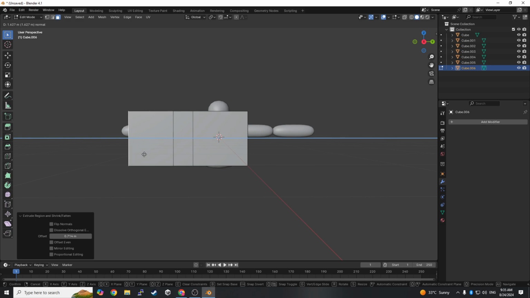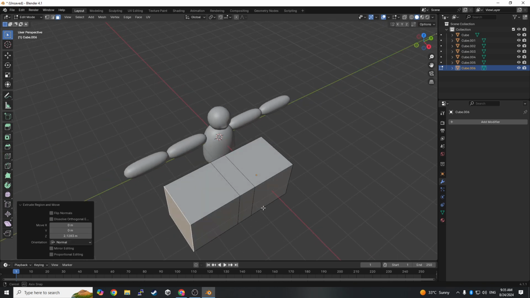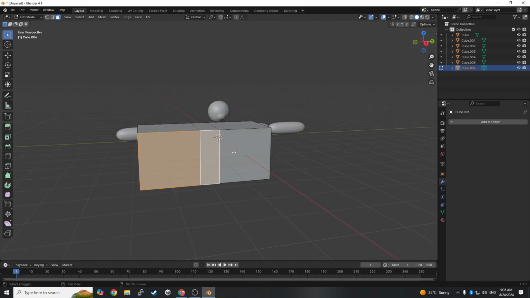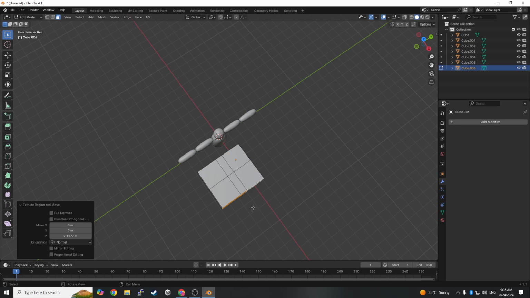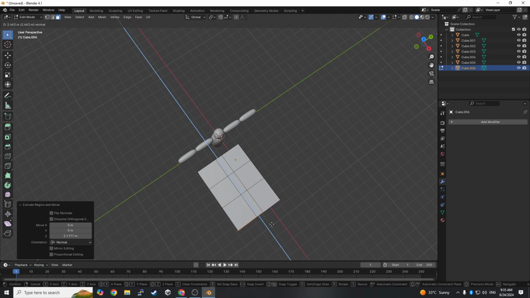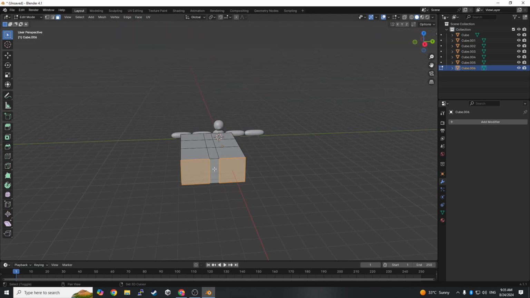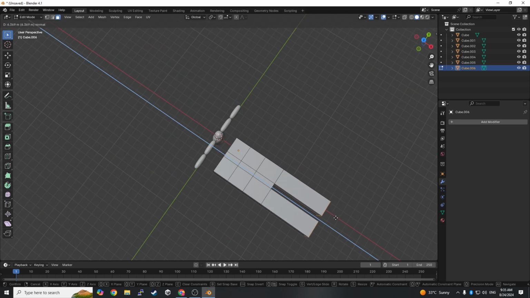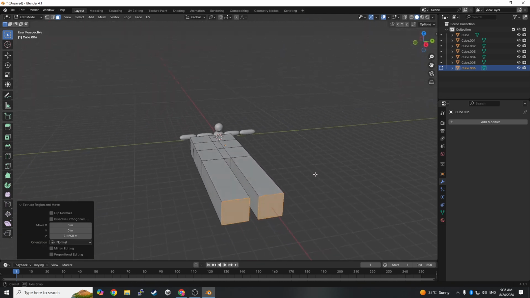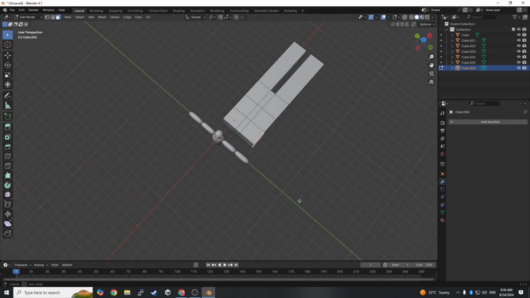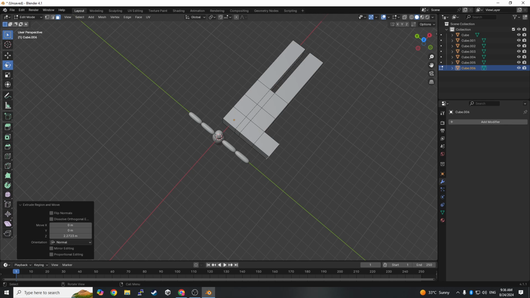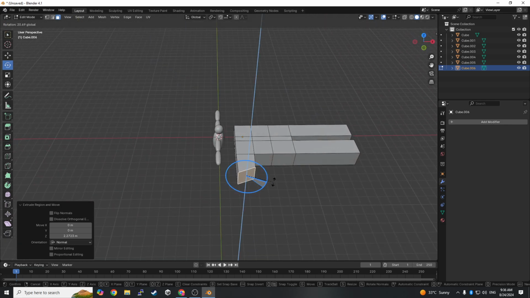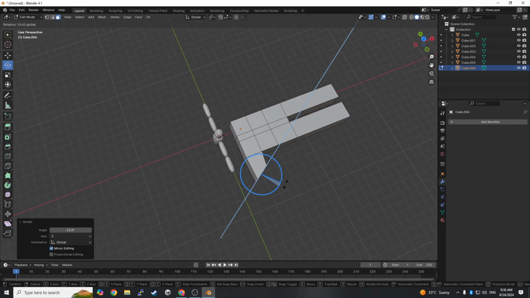Then all you're gonna do is just extrude it up. Then you're just gonna select all these faces and just extrude this, then extrude it one more time. Then unselect this and just extrude them like that. Then you're just gonna extrude this like that. Then you're gonna use the rotate tool and just rotate it like that.